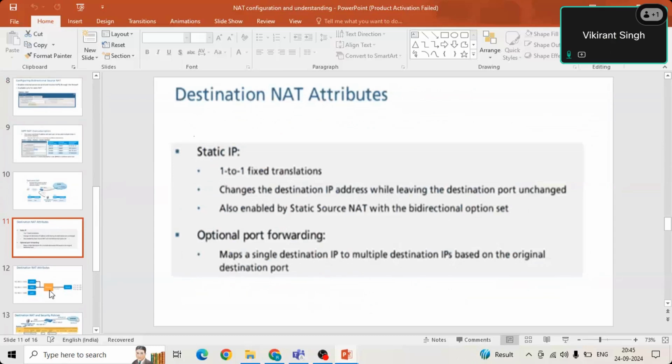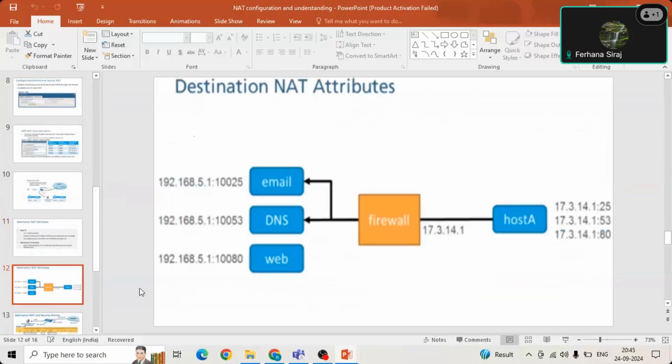We can consider, let's just check. So host A, and the firewall has a public IP, and these are the servers deployed in the DMZ. Host A has different ports, 25, 53, 80, and the source is the same. The ports are different just because the same source is requesting different servers. Suppose 17.3.14.1 with port 25 is requesting DNS or email, and the other one is requesting another server and port, because the source is the same.